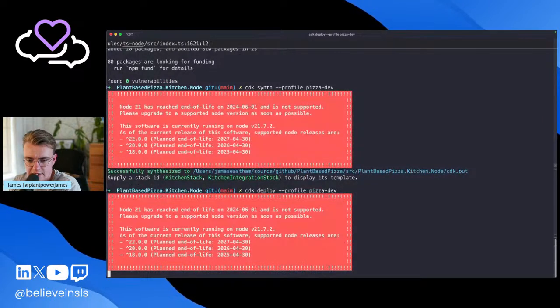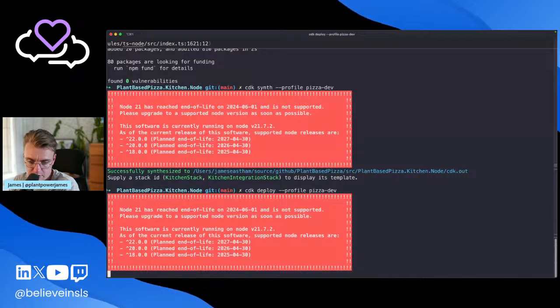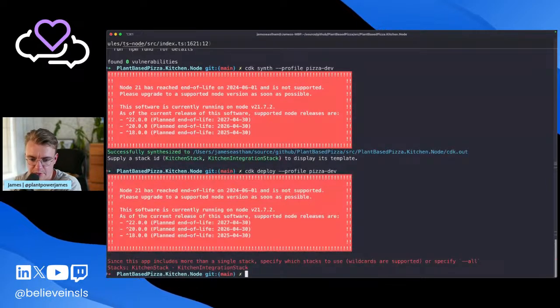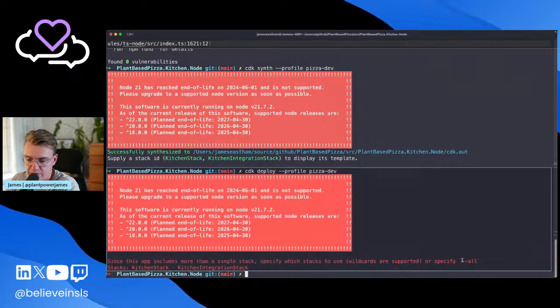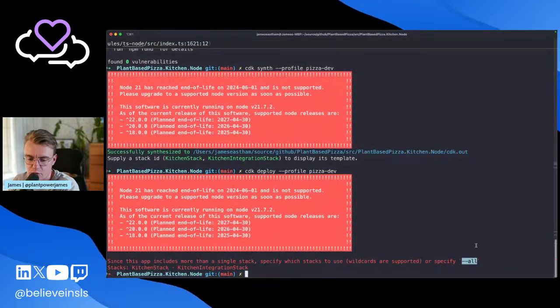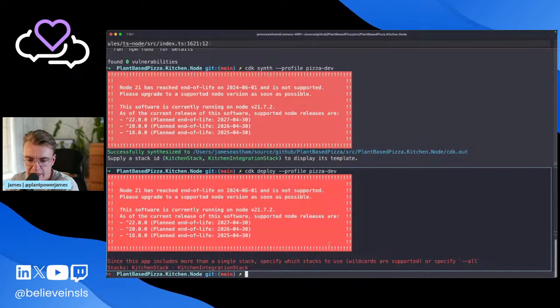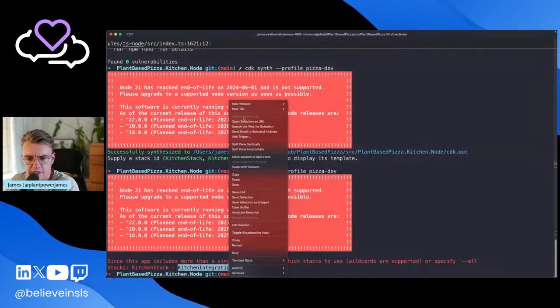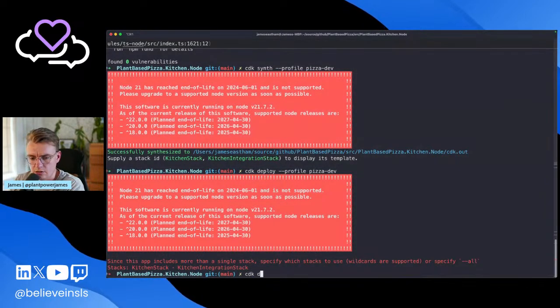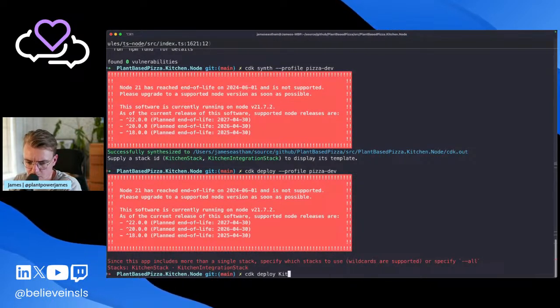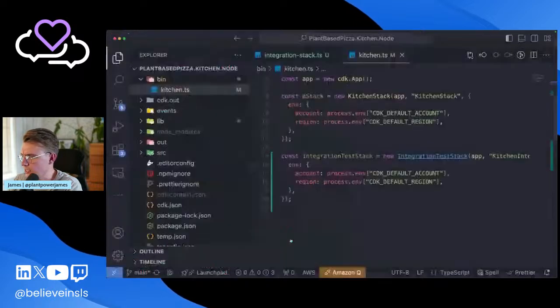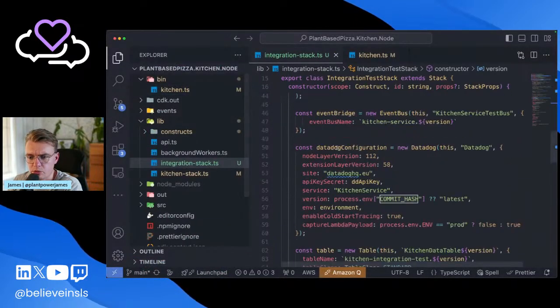So when I deploy this, it should ask me which stack I want to deploy. There we go. Perfect. So because I've now got multiple stacks, I can either specify --all and deploy all of the stacks. Of course, I don't want to do that. I want to just deploy my integration stack. So let's copy that and go CDK deploy kitchen integration stack. Actually, before I do that, I just want to set a couple of environment variables.